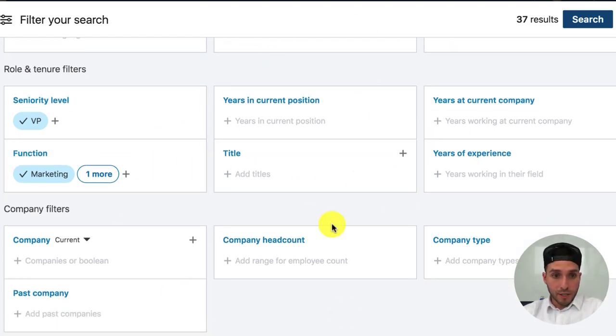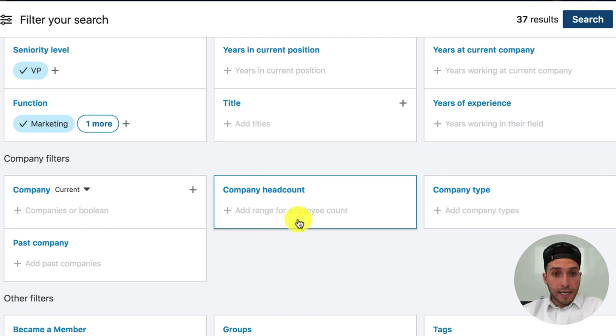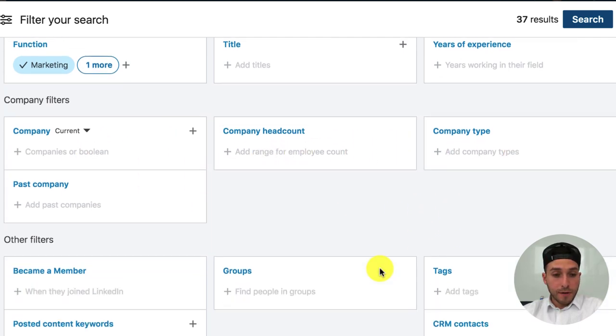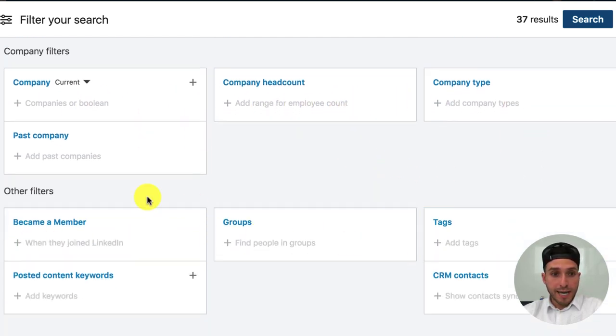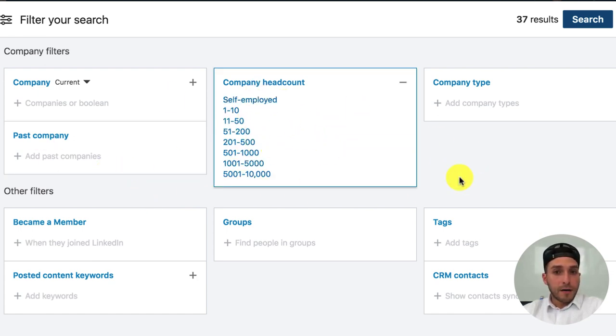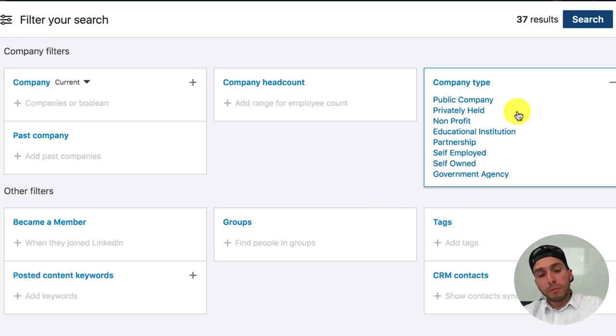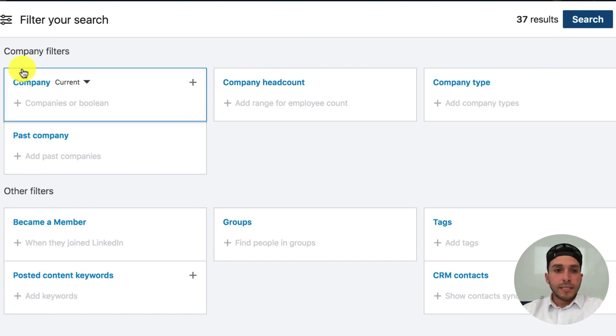So for this example, I'm going to search for this. Company, no. Company headcount, company type, no. Okay, we're good here. Groups, become a member, tags. You can mess with these if you want. Obviously, this is just telling you the company headcount, company type, if it's public, private. Let's say you know that whenever you talk to VPs of marketing and sales at nonprofits, that's your ideal customer profile, or ICP. Great. And company, you obviously don't know which company because you're looking for individuals, not specific people at companies. If you want to look for companies, do the other search where it says accounts.